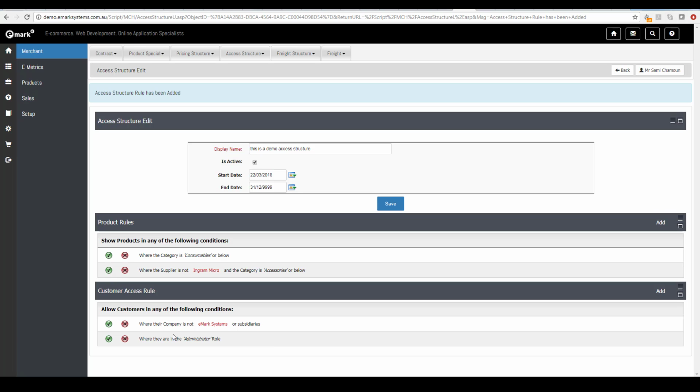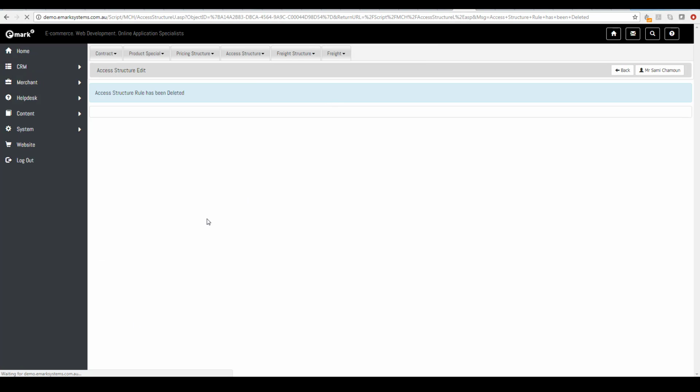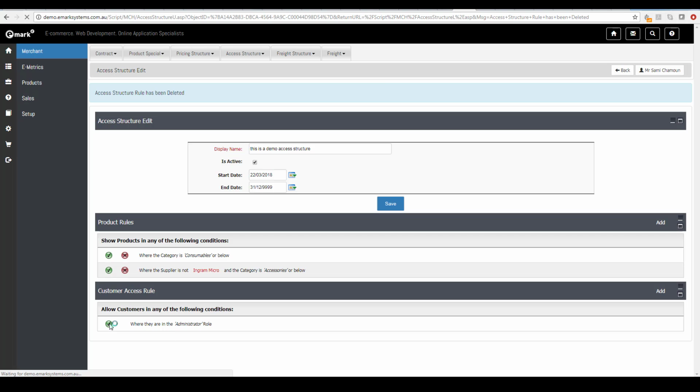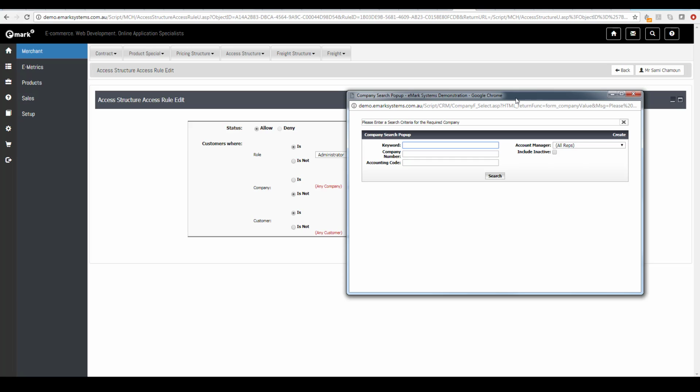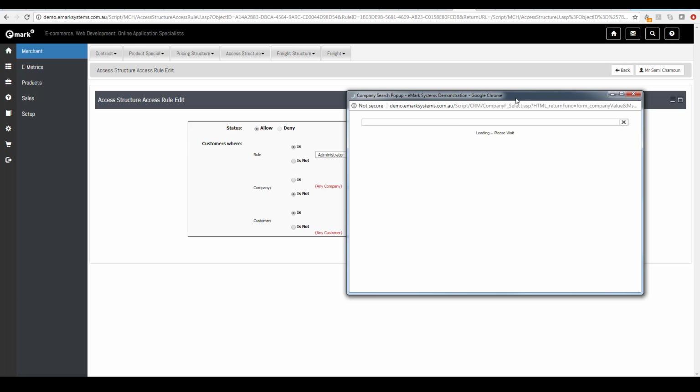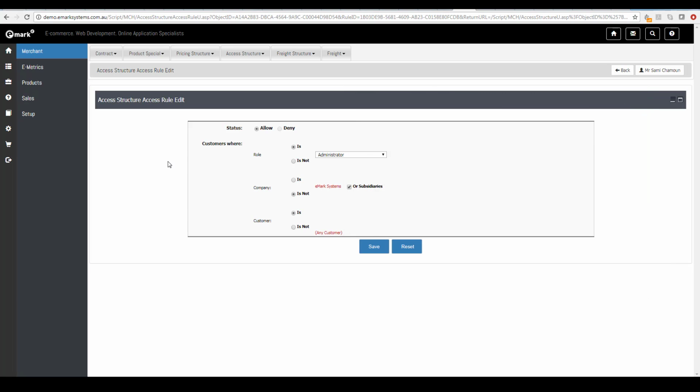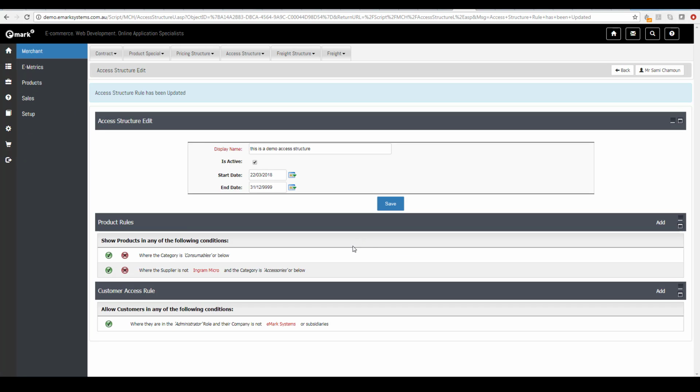So if we do want to limit it to people in the admin role that aren't from eMark, we'll just get rid of this rule. And we'll go in and edit this rule now and add the is not rule into the one rule. So now we have a single rule that clearly says we want all administrators that aren't from the eMark Systems company.